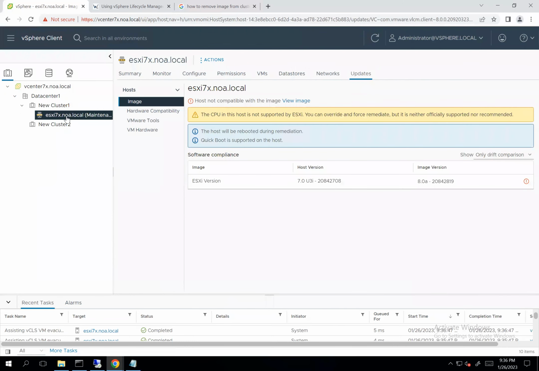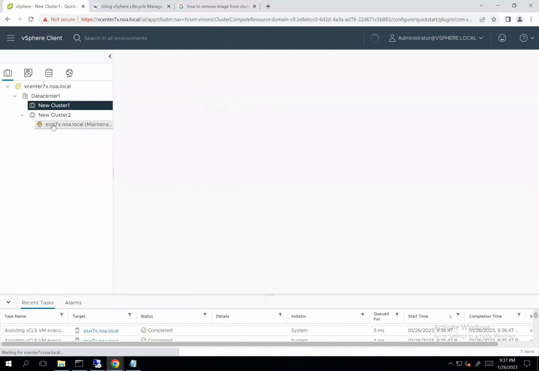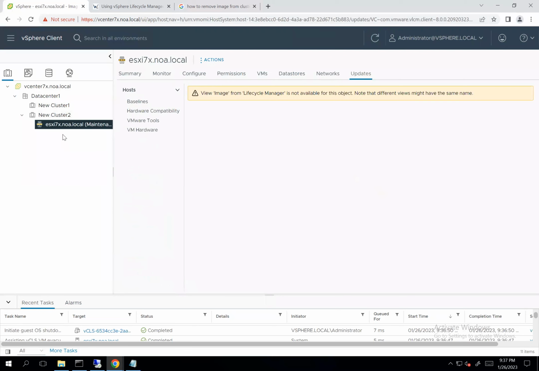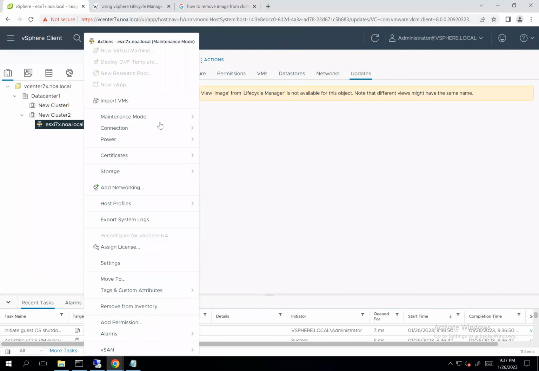All right, now it's in the maintenance mode, and I can move the ESXi host here. Go ahead and exit from maintenance mode.